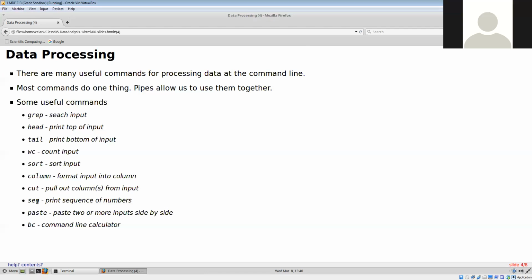Seq is a nice little utility command that will just print out a sequence of numbers. Sometimes you want to generate a list of numbers 1 through 10 so that you can start some pipeline. The seq command will do that. Paste will put 2 inputs together side by side. So if you've got 2 files that have the same number of lines and you want those to be combined into a single file where you have 2 columns, you can use the paste command to do that.